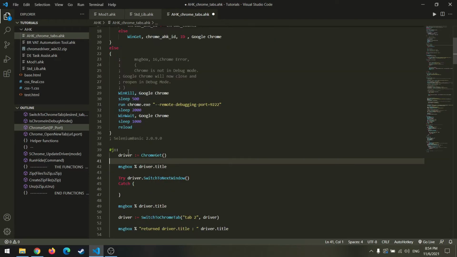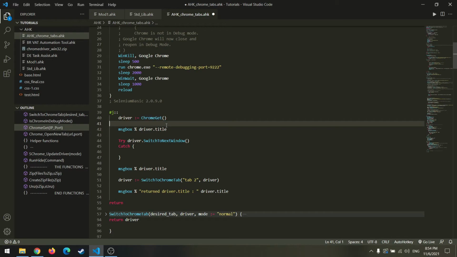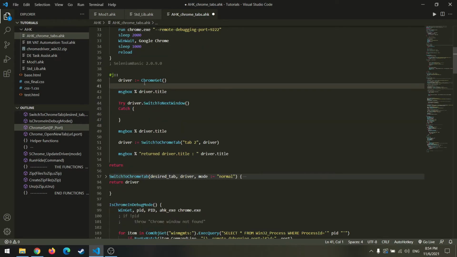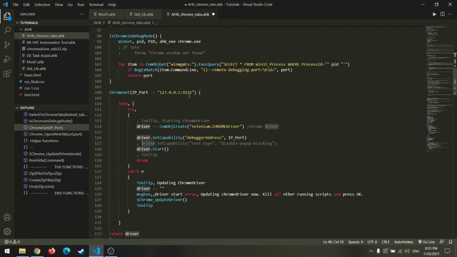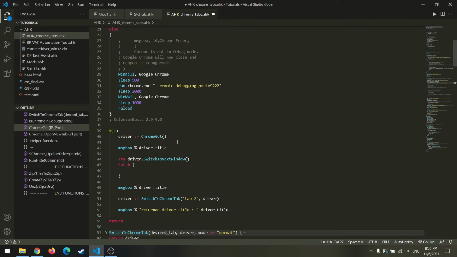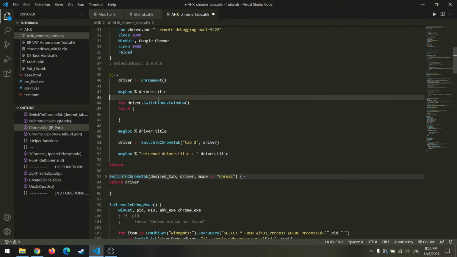Once we have that, we define a hotkey. In this case it is Windows J, and we call the Chrome get function, which returns an instance of Selenium WebDriver. Chrome get function is here. What we are doing here is creating an instance of Selenium Chrome WebDriver, setting the parameter of debugger address to 9222, which is this, and then we are starting the WebDriver. Once we have that, we switch the focus to a different tab.